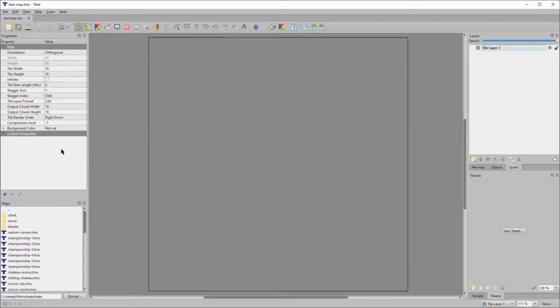And then the properties are another pretty important place. Most of this stuff you're not going to want to touch up here, but the map engine that I've written makes use of custom properties from Tiled, so we'll be going into that later as well.